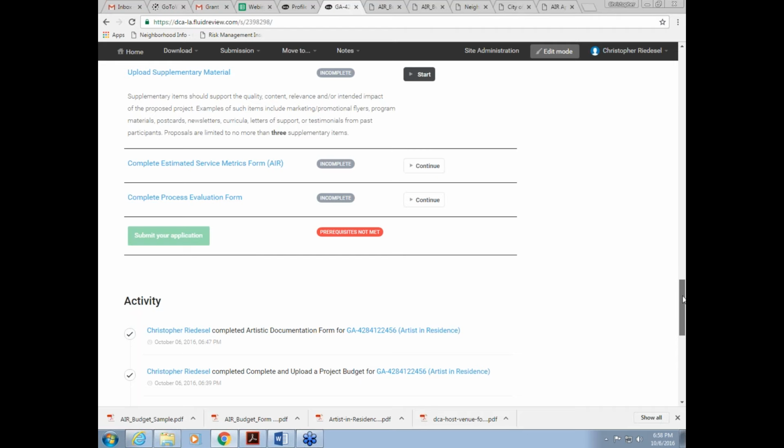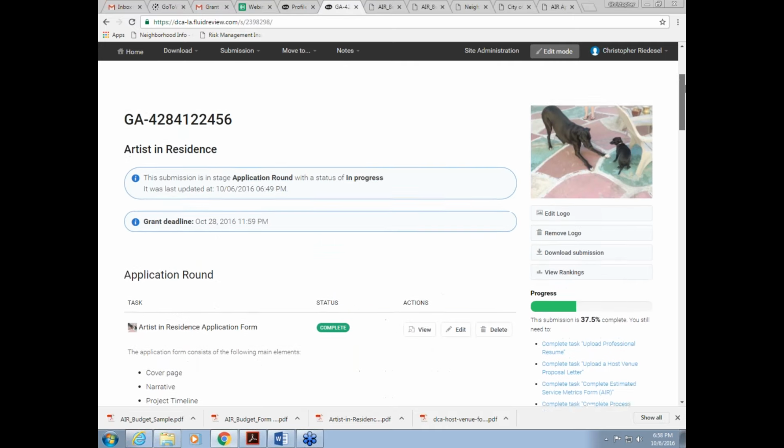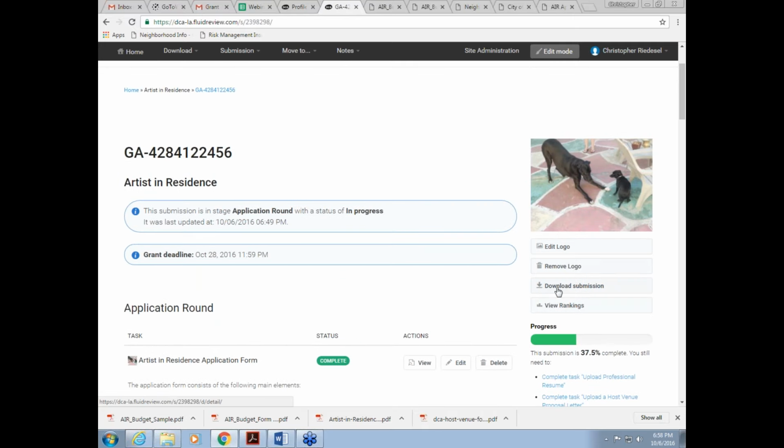And those instructions will include, we'll let you know that we want you to click this button here. It says download submission. It will download a zipped file. And that file will hold all of the forms you filled out. It'll have snapshots of the artistic documentation that you've uploaded.